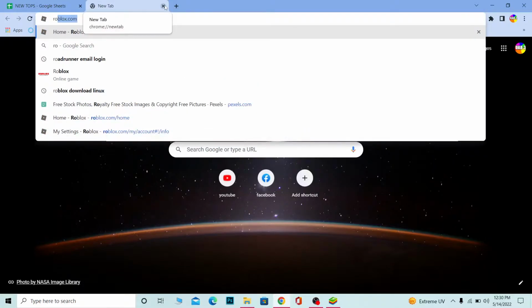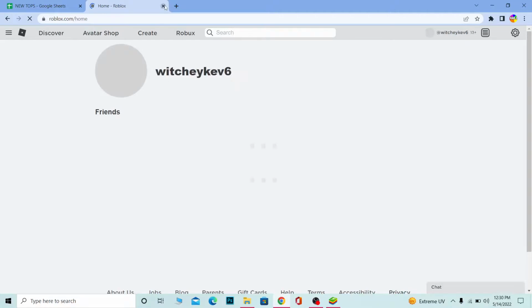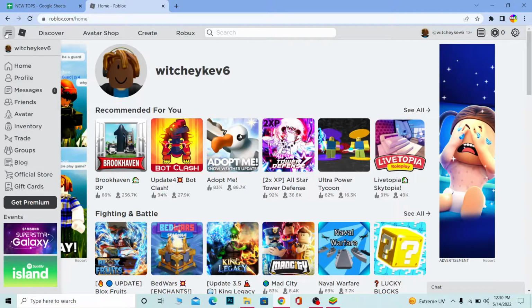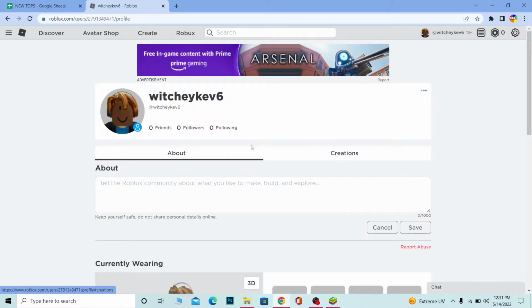So on your browser you want to go to roblox.com. Once you go to roblox.com, it'll ask you to log in to your account, but I've already logged in to my account. That's why it's bringing me over here. Now once you guys have logged in to your account, what you can do is click on this three-line menu over here. Once you click on it, you can see your profile over here. So click on profile. Once you click on profile, it's going to bring you to your Roblox account's profile.